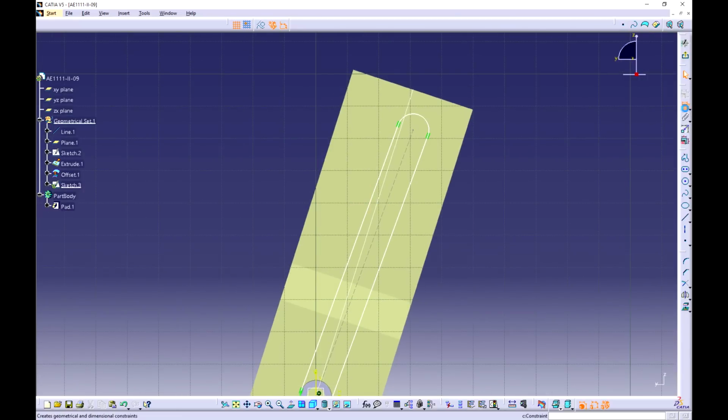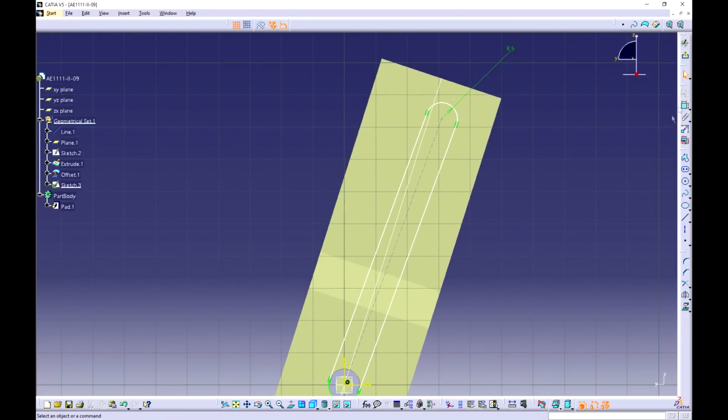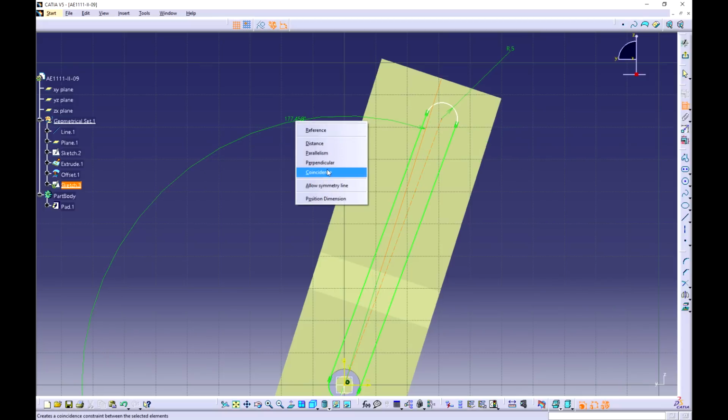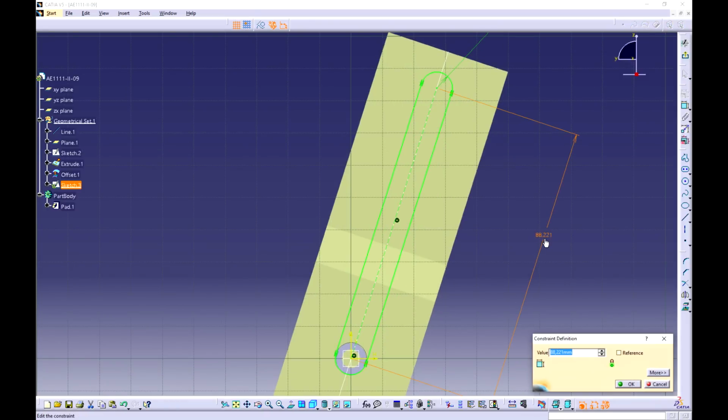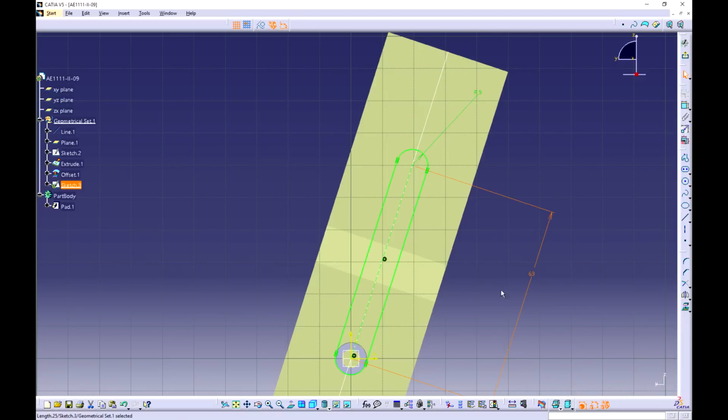Now we make constraint for the upper arc. It should be 5 millimeters. We don't have to change it. And we make the middle axis constants with the middle line of our sketch 3. So constants. And now the length of our axis, so from this point to the origin, just like the axis, should be 63. Like this.